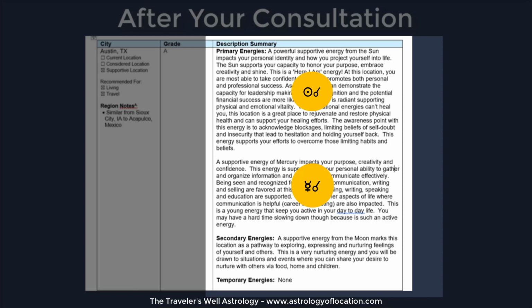This next thing that's listed are the secondary energies. These are local space energies and Paran energies. We do not provide those maps in your map package, but don't worry, we do evaluate those maps, all 4 maps: astrocartography, geodetic, local space, and Paran, and here's where your secondary energies would be listed.